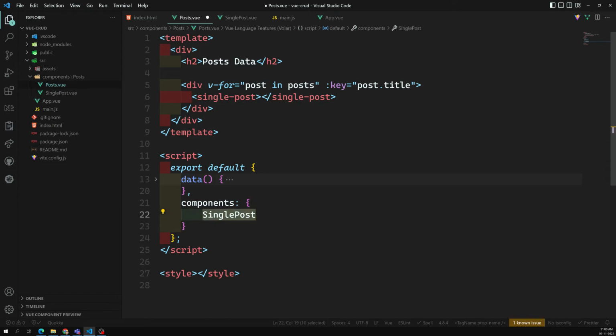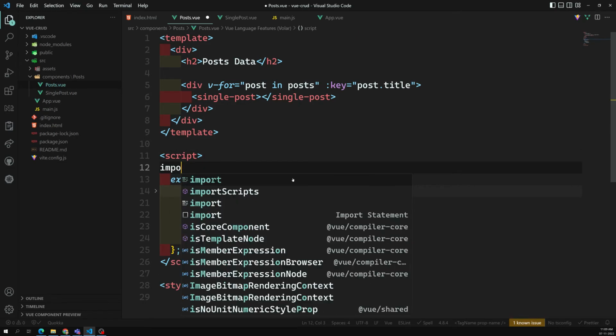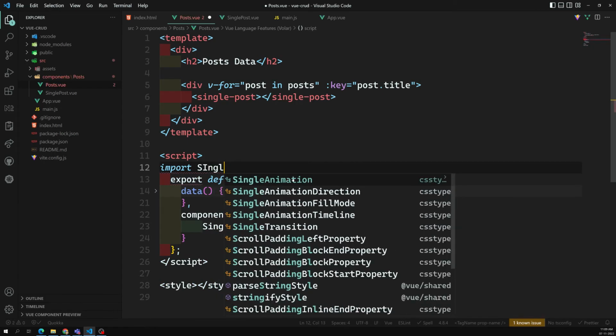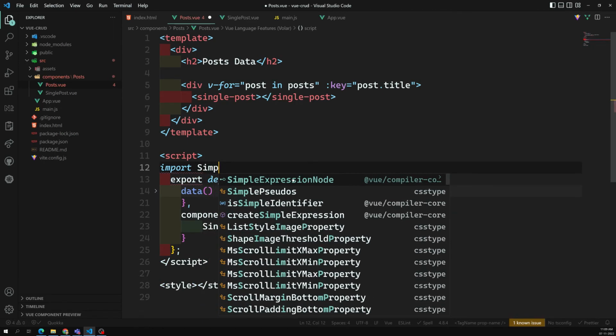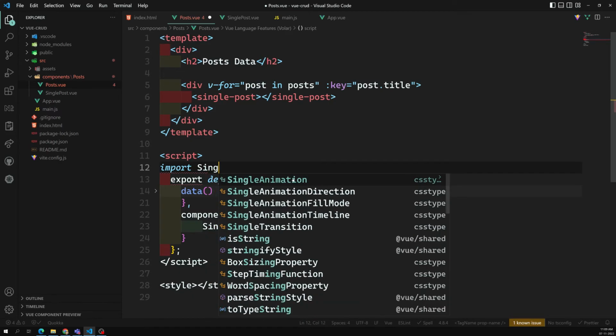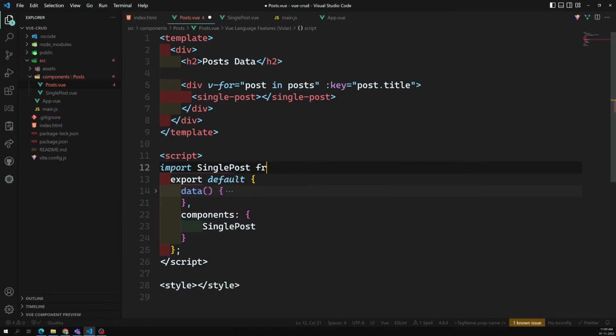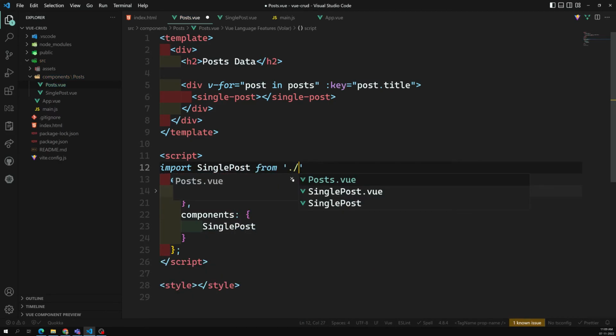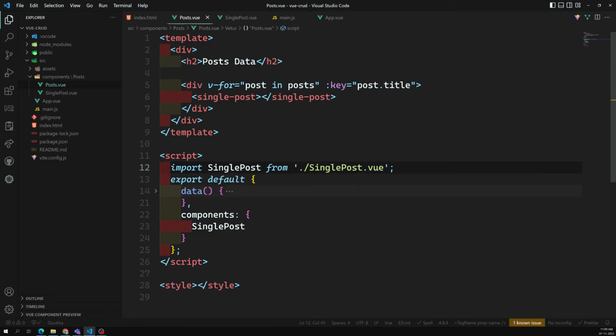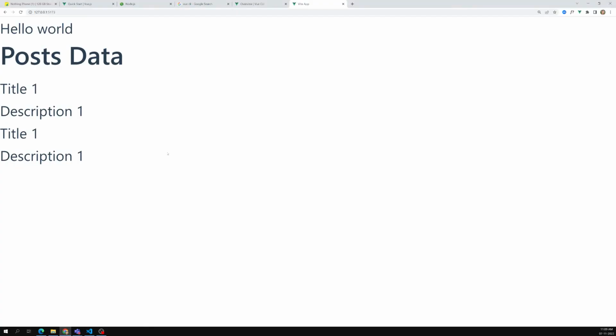With single post we need to import it, right? So here you need to do import. We need to tell from where we can get this single post. So import single post from single post dot view. I have imported this single post and I am using it. Let's see whether we can get the output or not.